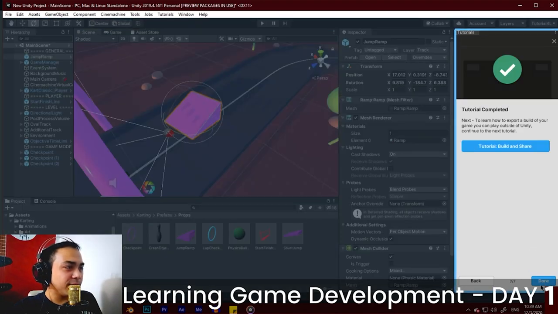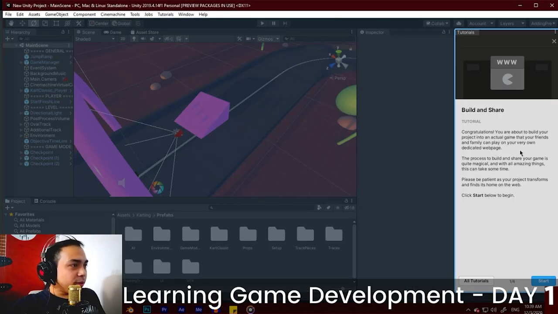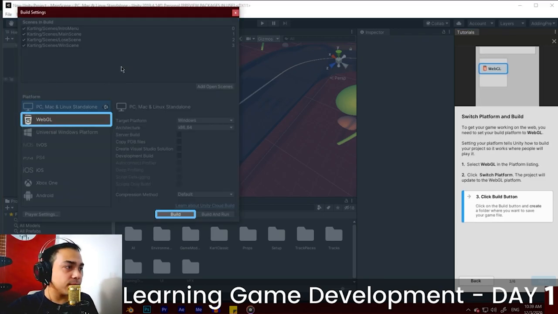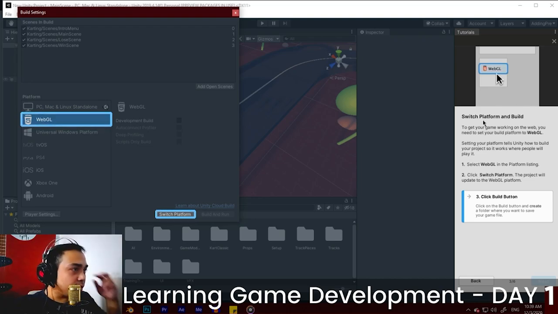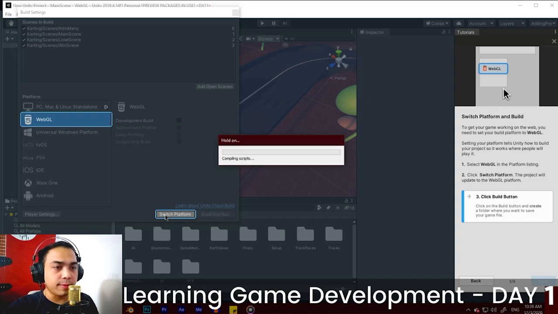Test your jump. Trial build and share. Let's save it. We're about to build your project into an actual game that your friends and family can play. So basically we are going to publish the game. Open the build settings window. File, build settings. To get your game working on the web, you need to set your build platform to WebGL. Setting your platform tells Unity how to build your project so it works where people will play it. Select WebGL in the platform listing, click switch platform. So you click WebGL, then switch platform.